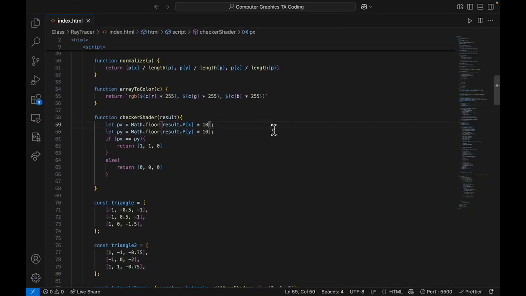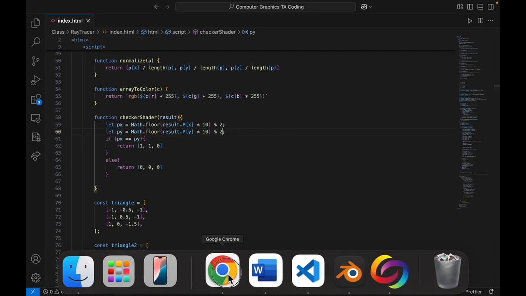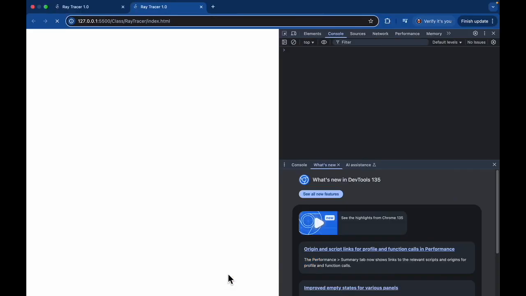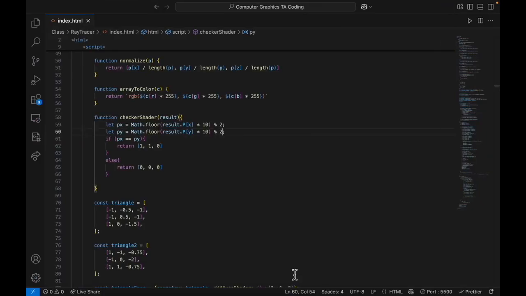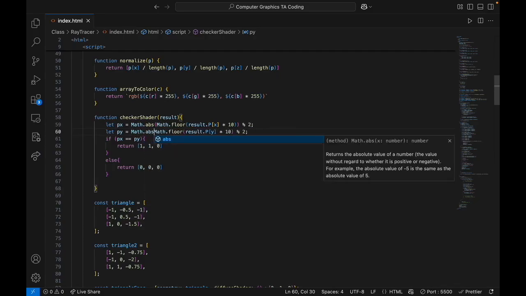What we're gonna do is modulo 2 both of these, and let's see what this does. All right, this is the closest we ever got. In this quadrant and this quadrant, you can kind of see that's pretty much what we're trying to go for, but it doesn't quite work out on these two quadrants. So the final thing to do is Math.abs. Take the absolute value of this and do that for this as well.